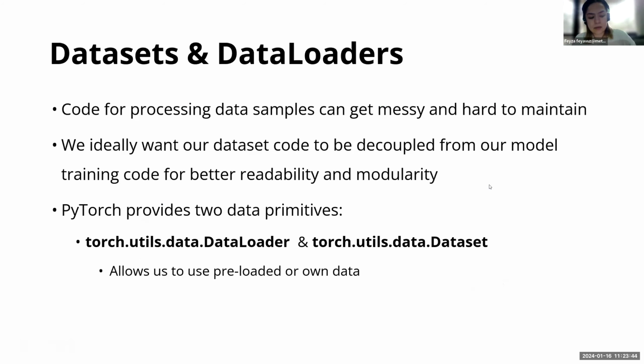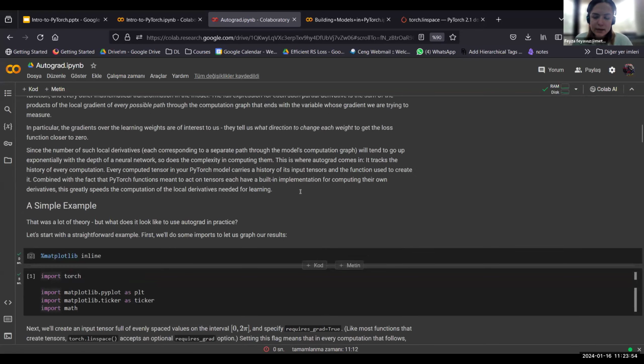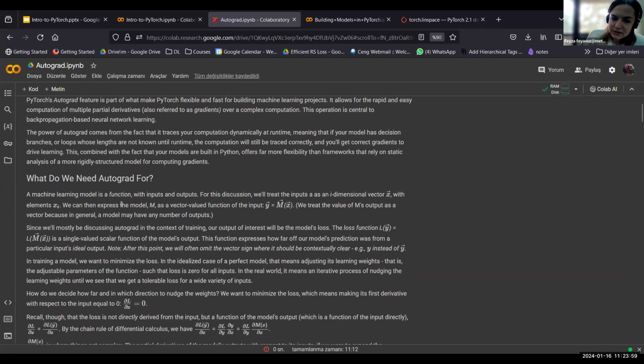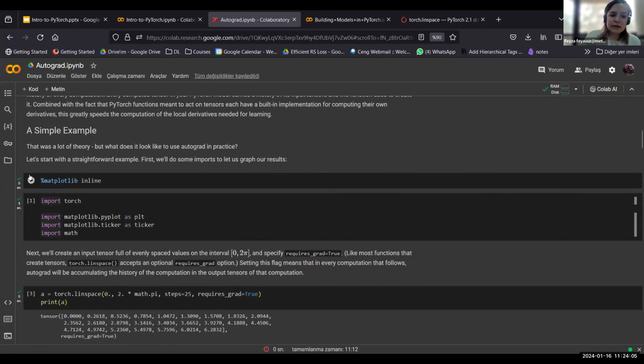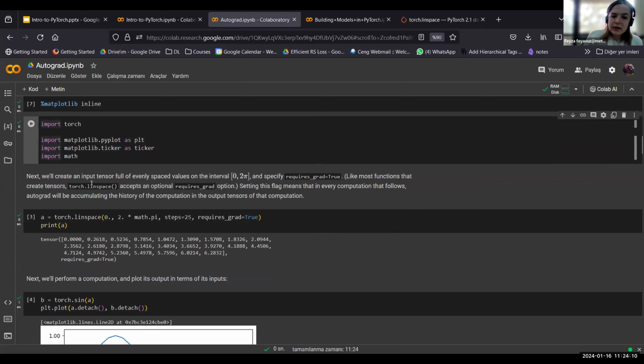Before going into detail about datasets and data loaders, we can work on some details of autograd. This is the explanation part of autograd, and you can read it in the Colab file. Let's import what we need, torch and matplotlib. Then we should create an input tensor full of evenly spaced values on an interval from 0 to 2 pi and specify requires grad true. How can we achieve this?